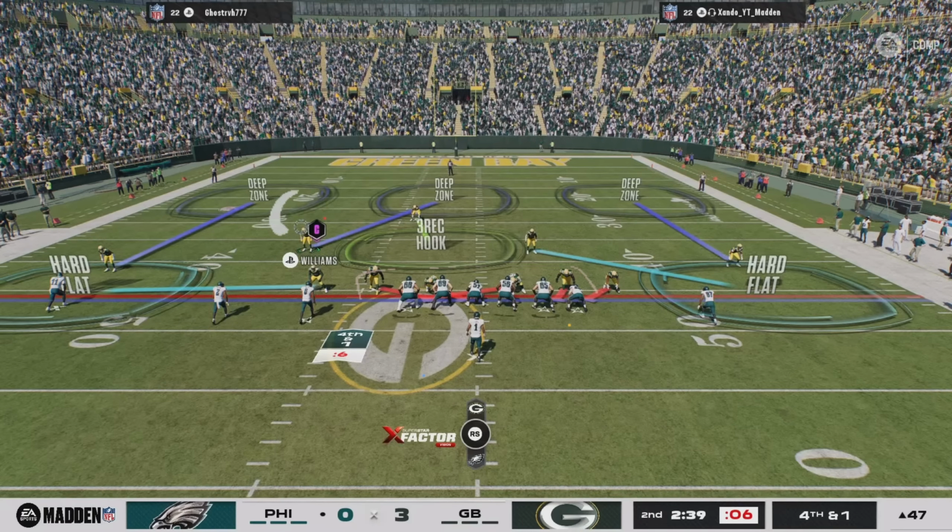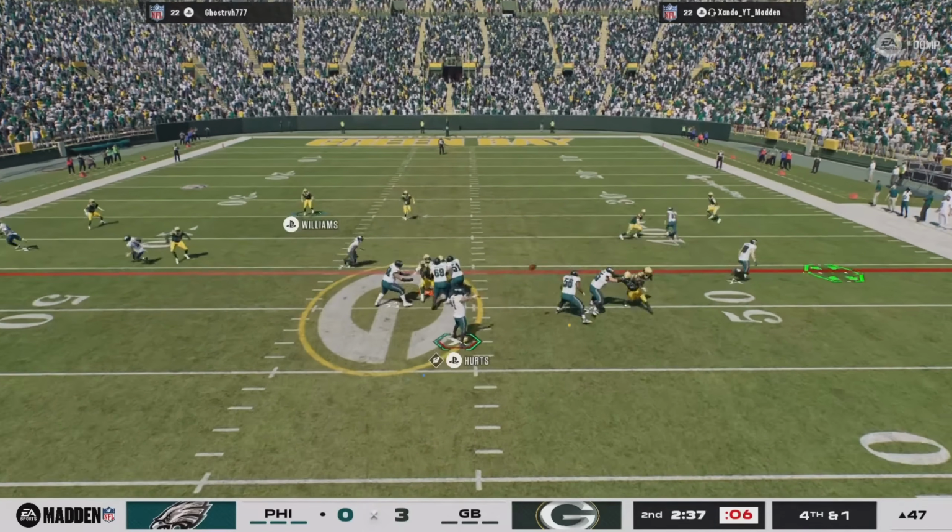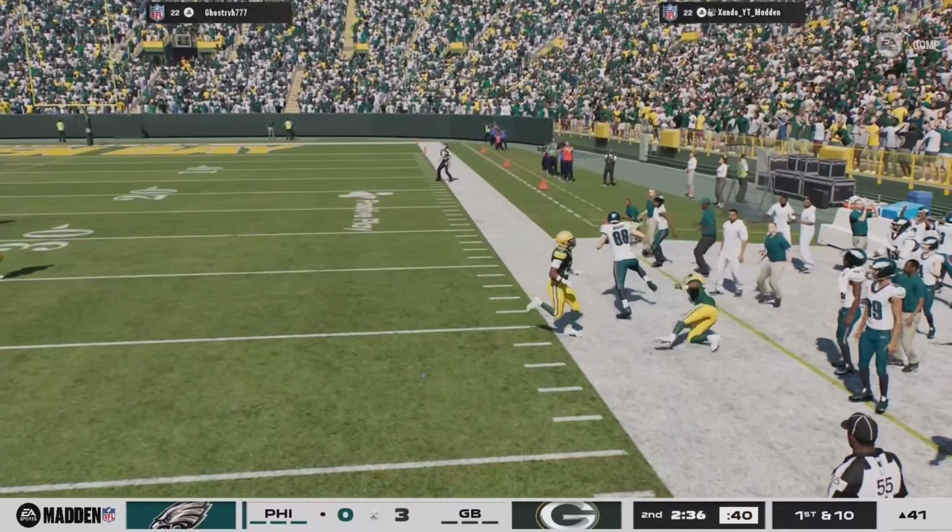Having a bad morning. All right. So I tried to pick a man coverage and I messed up and picked the wrong coverage. So I was kind of mad at myself for that. And he's able to throw it to the flat and get a first down. That's okay.